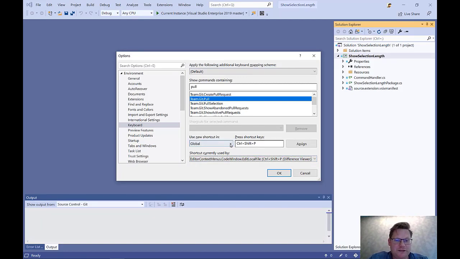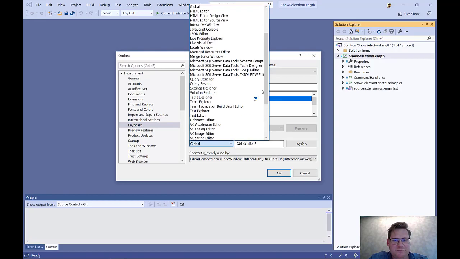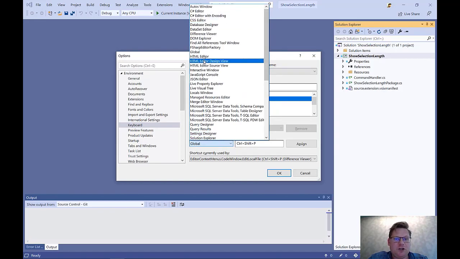So this is about scope. If we look here, this is a list of scopes. Global means the global scope. So that means the keyboard shortcut will work anywhere. But I can scope it to a specific editor, like let's say the JSON editor, so it only works when I am currently editing a JSON file.